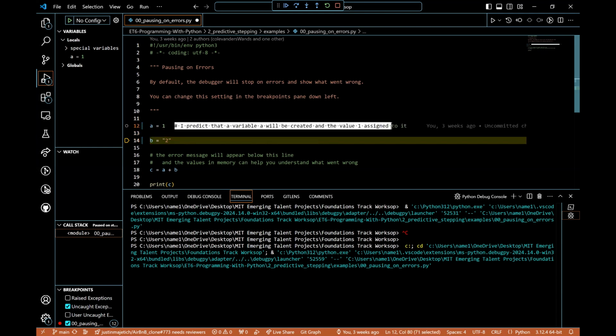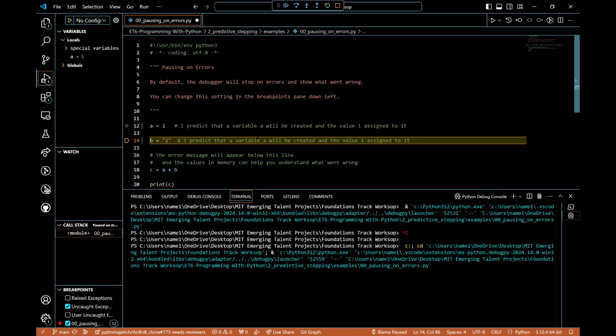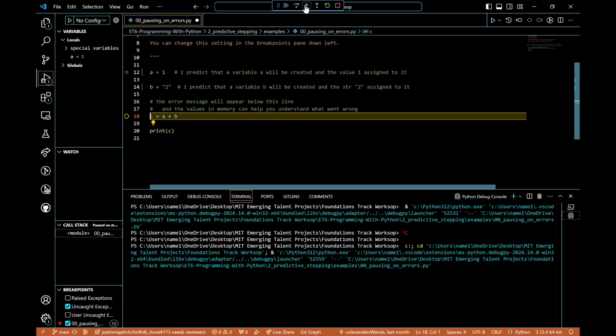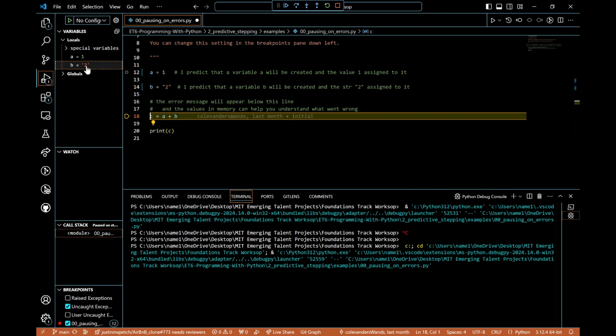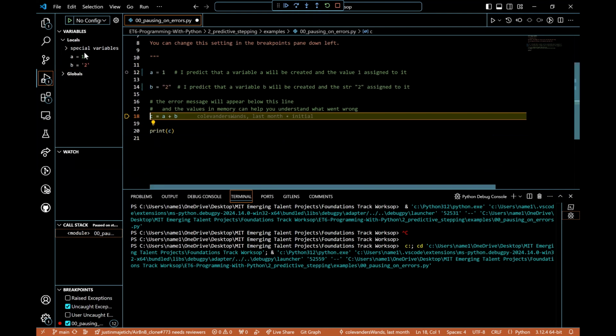So let's see, we can copy this and adjust it. That a variable B will be created and the string 2 assigned to it. So let's step into the line and see what happens. So a variable B has been created and the string 2 assigned to it.